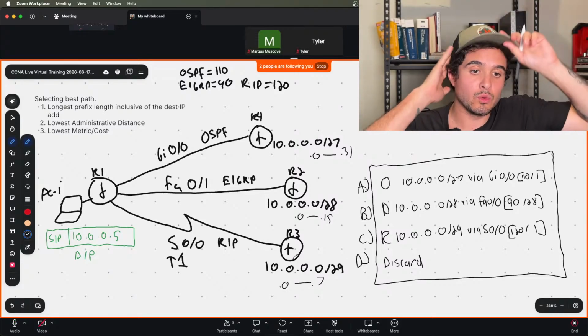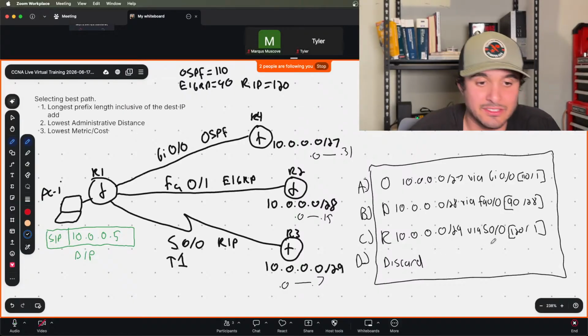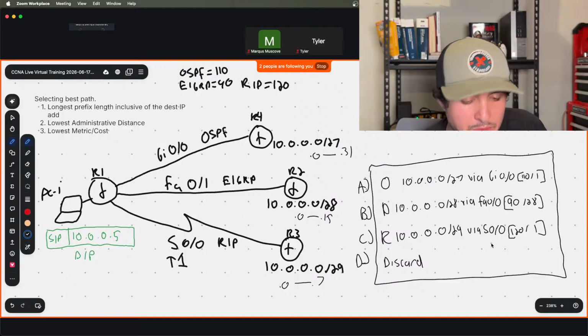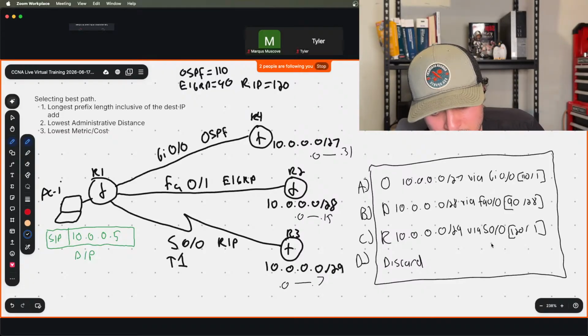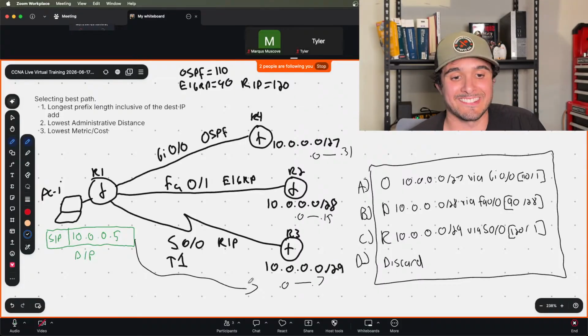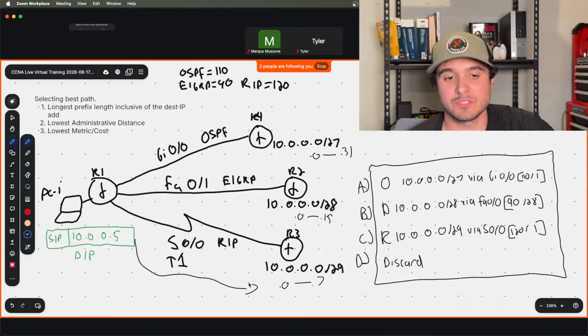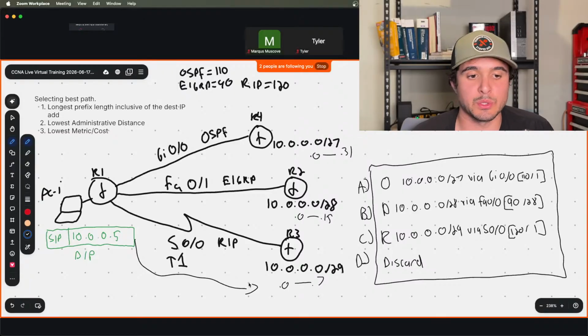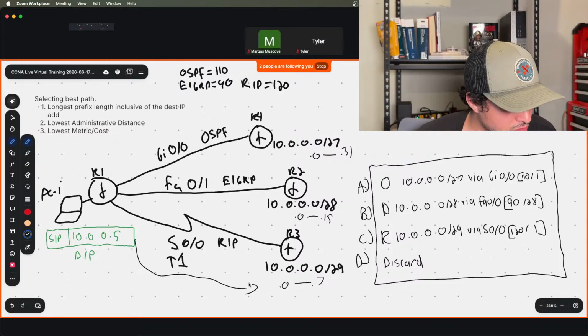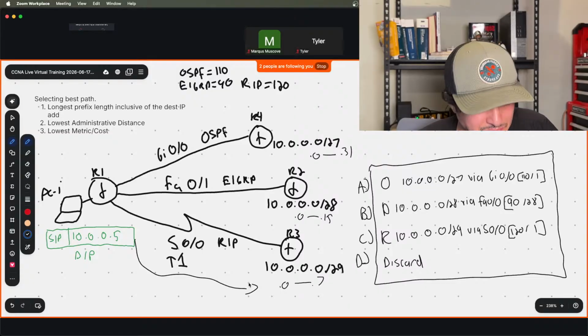So it is actually going to choose this path here. It's going out RIP, out the serial interface, because that has the longest prefix length inclusive of the destination IP address. Yep, the most defined network. So actually, this packet is going out the slowest path, right? Now, obviously, we would never configure something this way. We're network engineers configuring these networks, we never do it this way. But that's what it would choose.